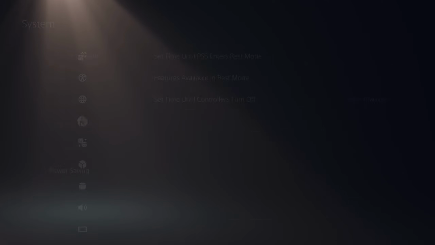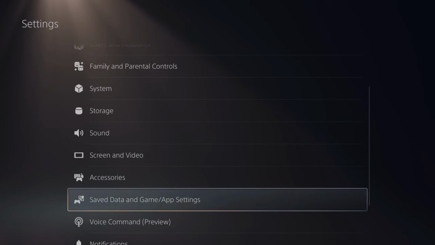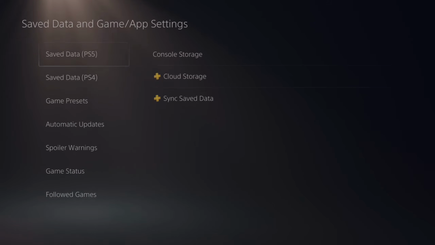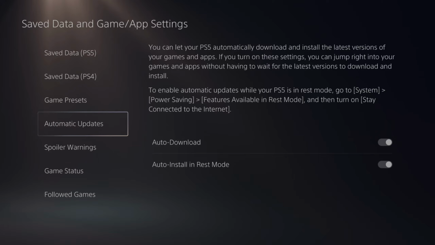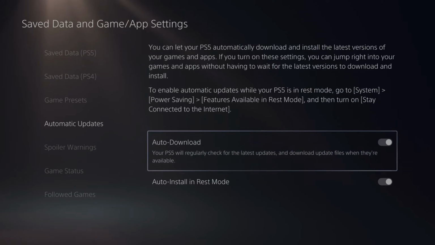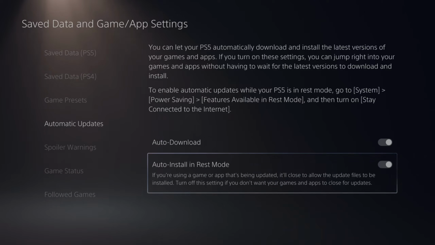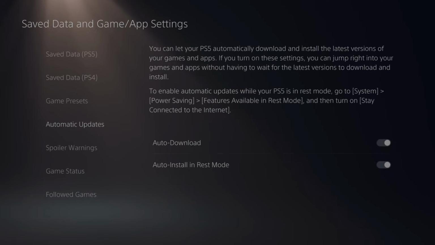Then back out of here, and then let's scroll on down to Save Data and Game App Settings, and go on down to Automatic Updates, and then go to Auto Download. Your PS5 will check for the latest updates and download update files when they're available. Then you can go to Auto Install in rest mode. If you're using a game or app that's being updated, it'll close to allow the update files to be installed. So make sure all three of those different sections are checkmarked. Then you can back out.